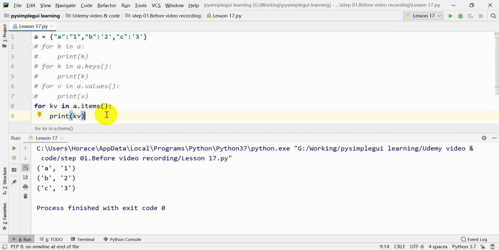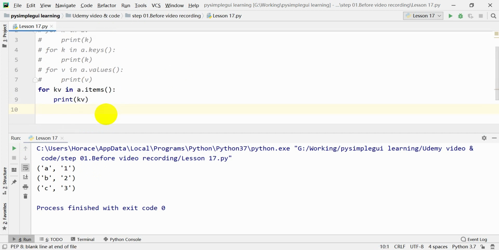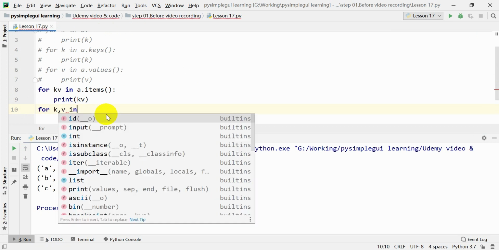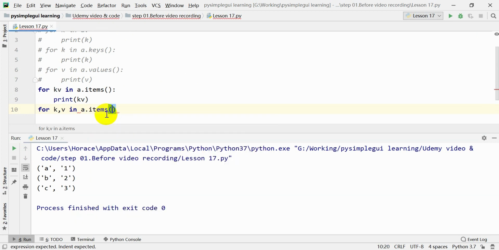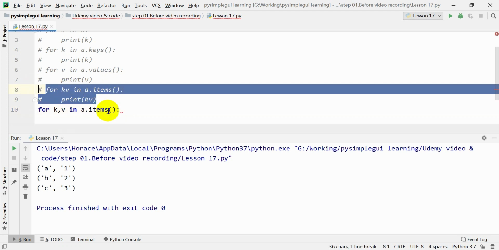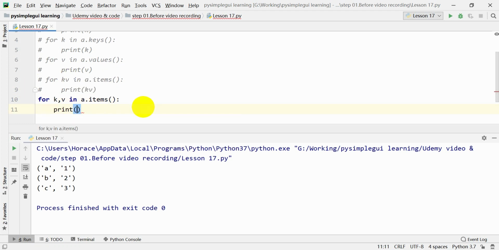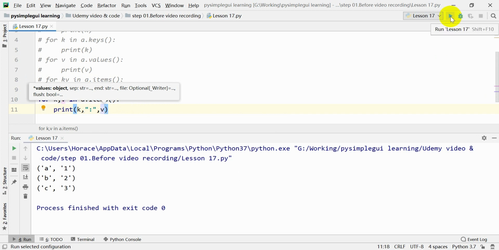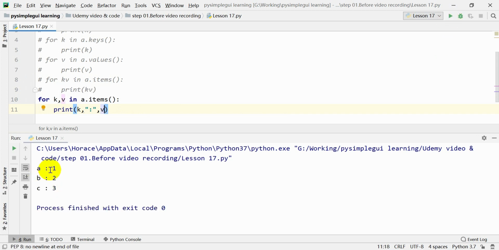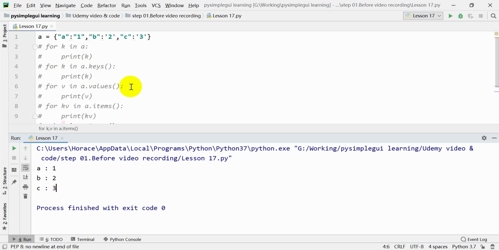And lastly, we can split K and V into 2 separate variables. We can do for K, V in a.items. Let's get rid of the last one. And this, we can print K and V and separate them with a colon. So this way, when we run it, it'll be A colon 1, B colon 2, C colon 3, like so.